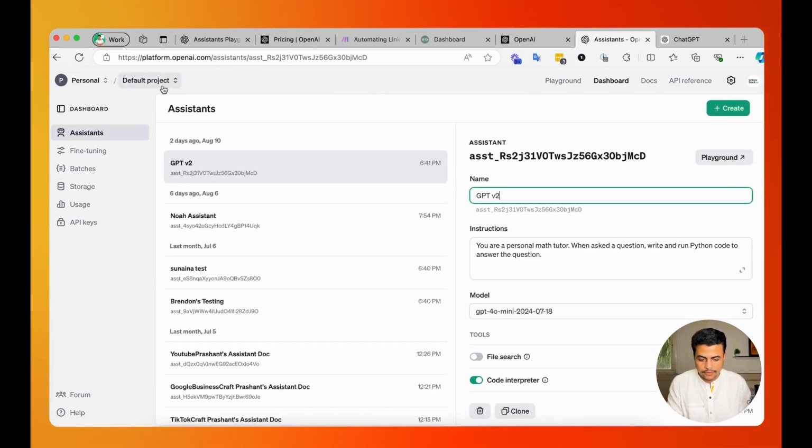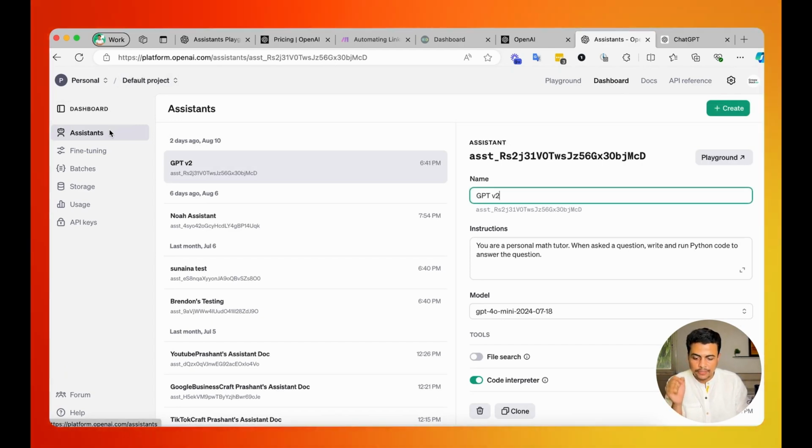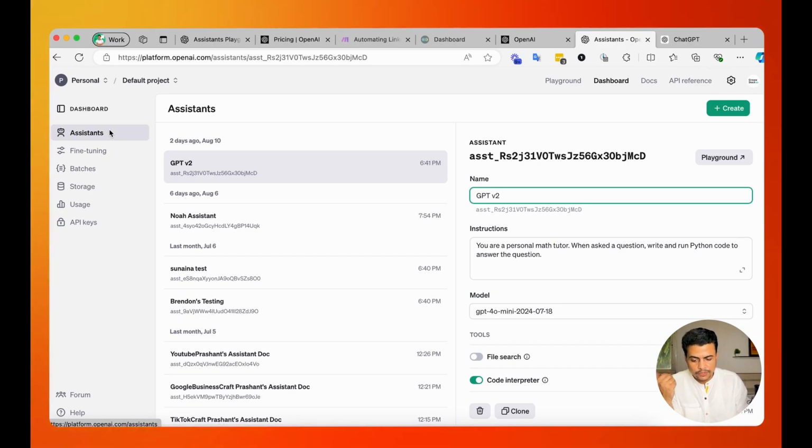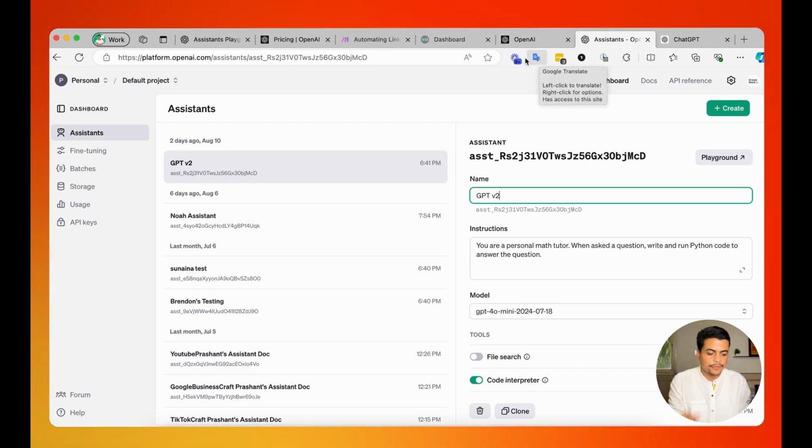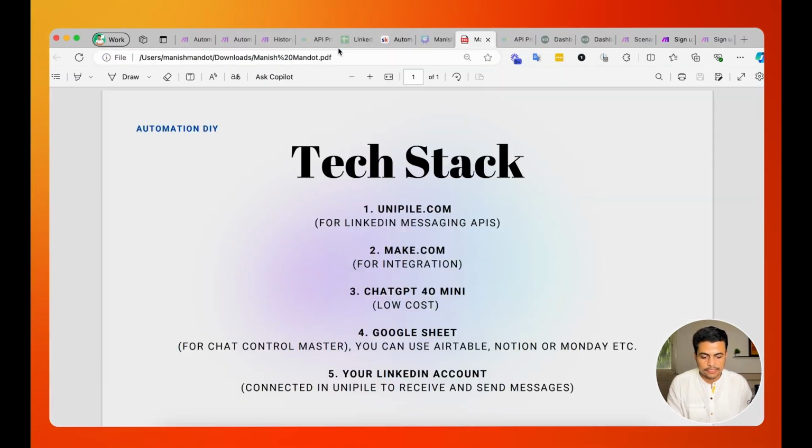Now here we'll have to create a custom GPT assistant. Now this assistant is going to talk in your tone, with your knowledge base, with your profile and so on. So that part we'll take up in a later video, how we're going to set up this ChatGPT assistant. I'll walk you through everything step by step. So let's jump to the next setup. And that next setup is going to be your Google Sheet. So let's go there.